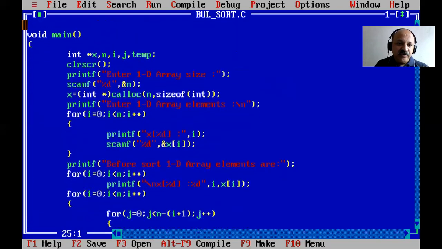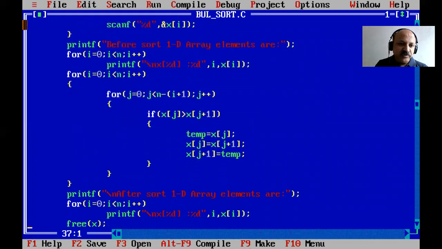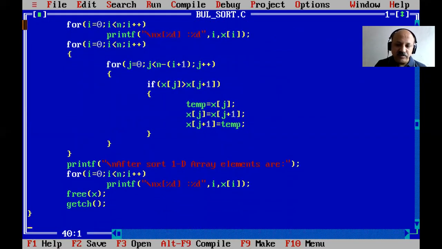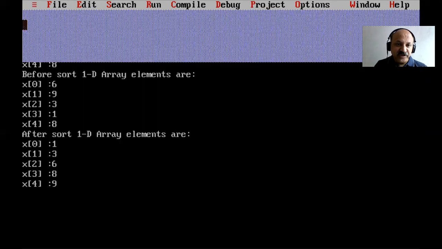So I complete my session now. Any question regarding bubble sort, you can ask by writing in the comment section. Now I close this file and quit.